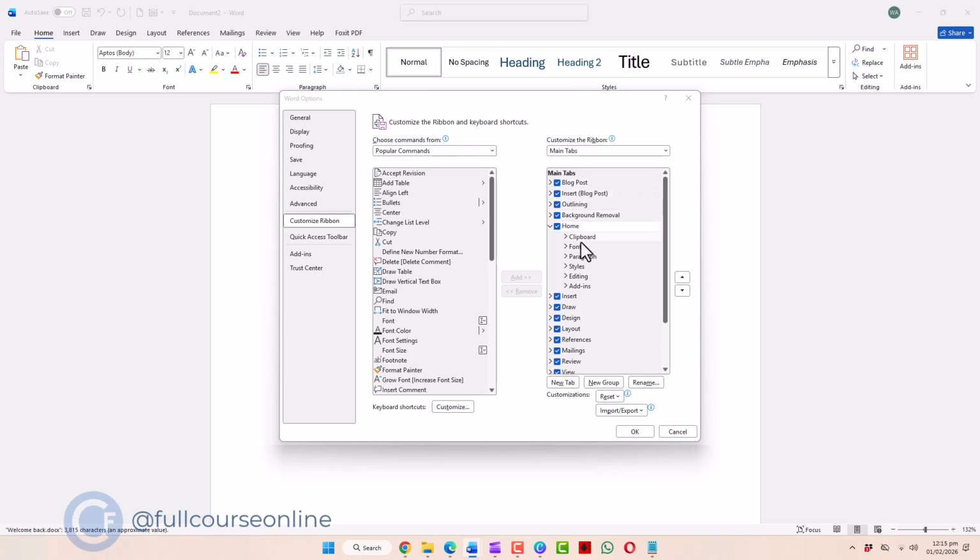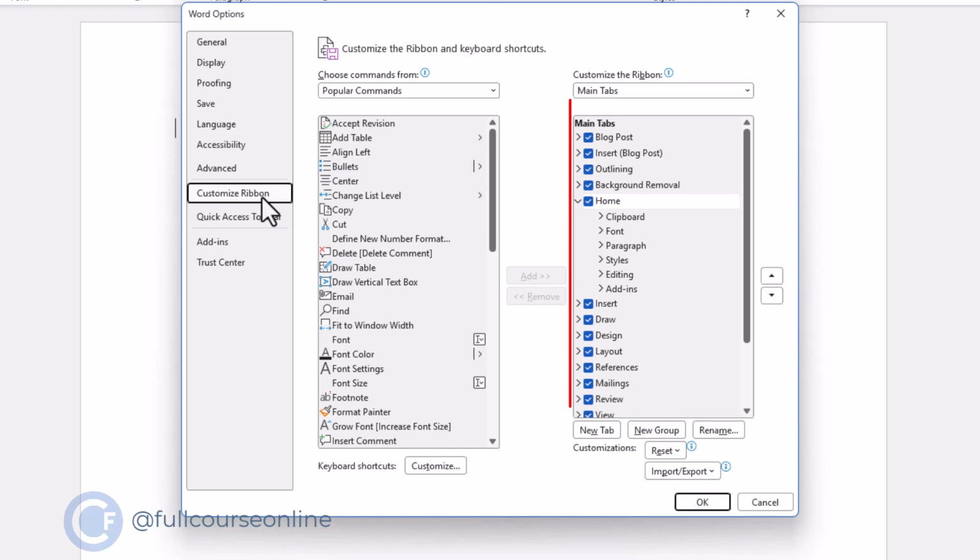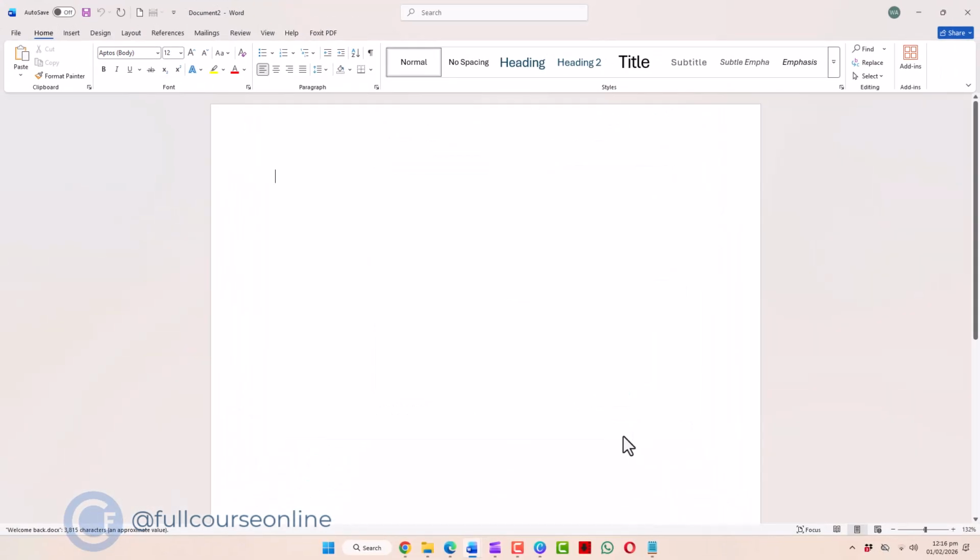On the right side of the window, you'll see a list of main tabs such as Home, Insert, Design, Layout, Review, and View. Each checkbox controls whether a tab appears on the ribbon. If you uncheck a tab, it will disappear from the ribbon. For example, if you don't use the Draw tab, you can uncheck it and remove it from view. You can enable it again at any time by checking the box.